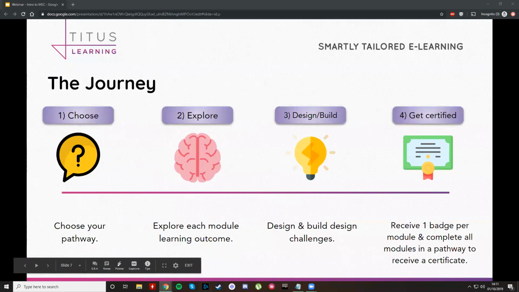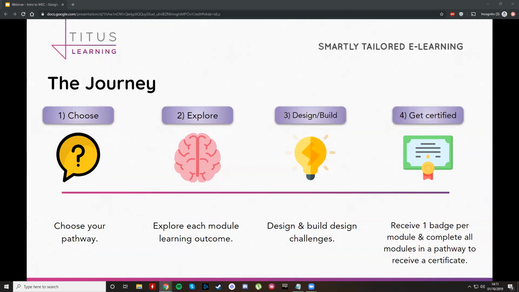In terms of what's actually involved then, so the journey, I've broken this down into 4 areas. So the first one is choose. So you're choosing your pathway. Is it going to be core? Is it going to be comprehensive? Would you be looking at the teacher specialization, which hasn't been finalized yet, before anybody asks about that one? As I say, the core certification is available at the moment.